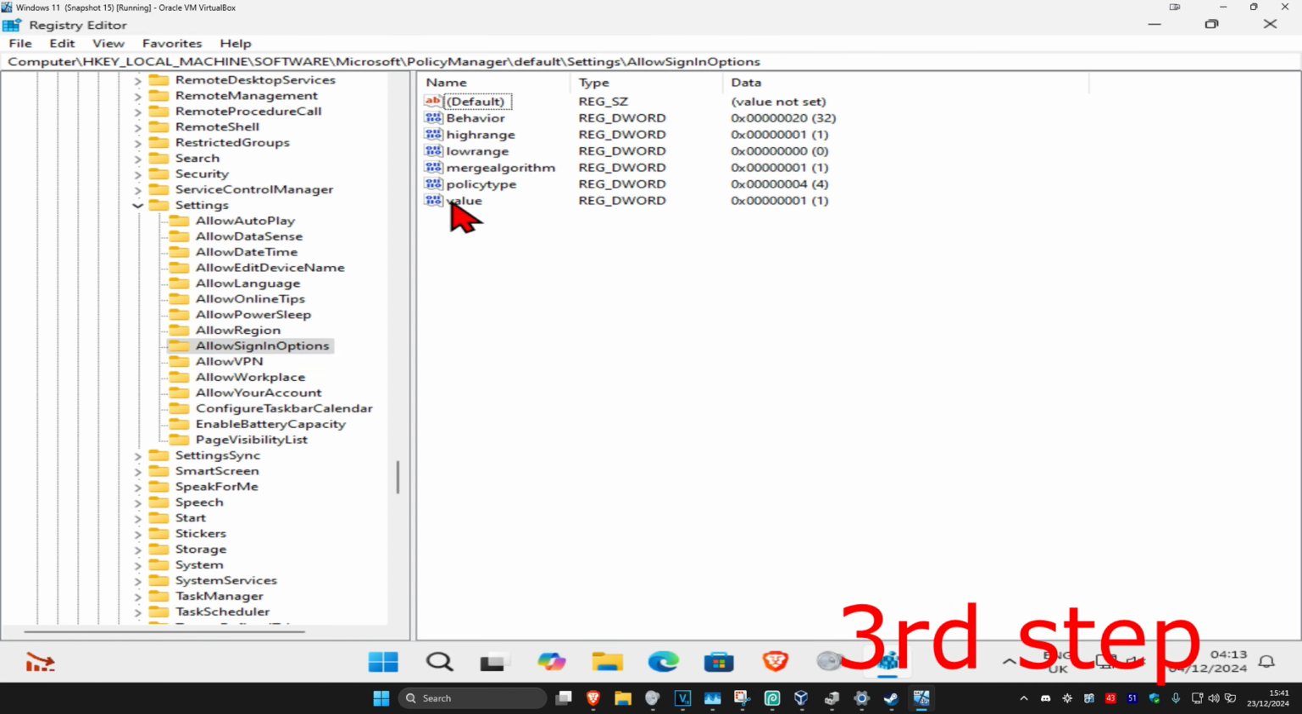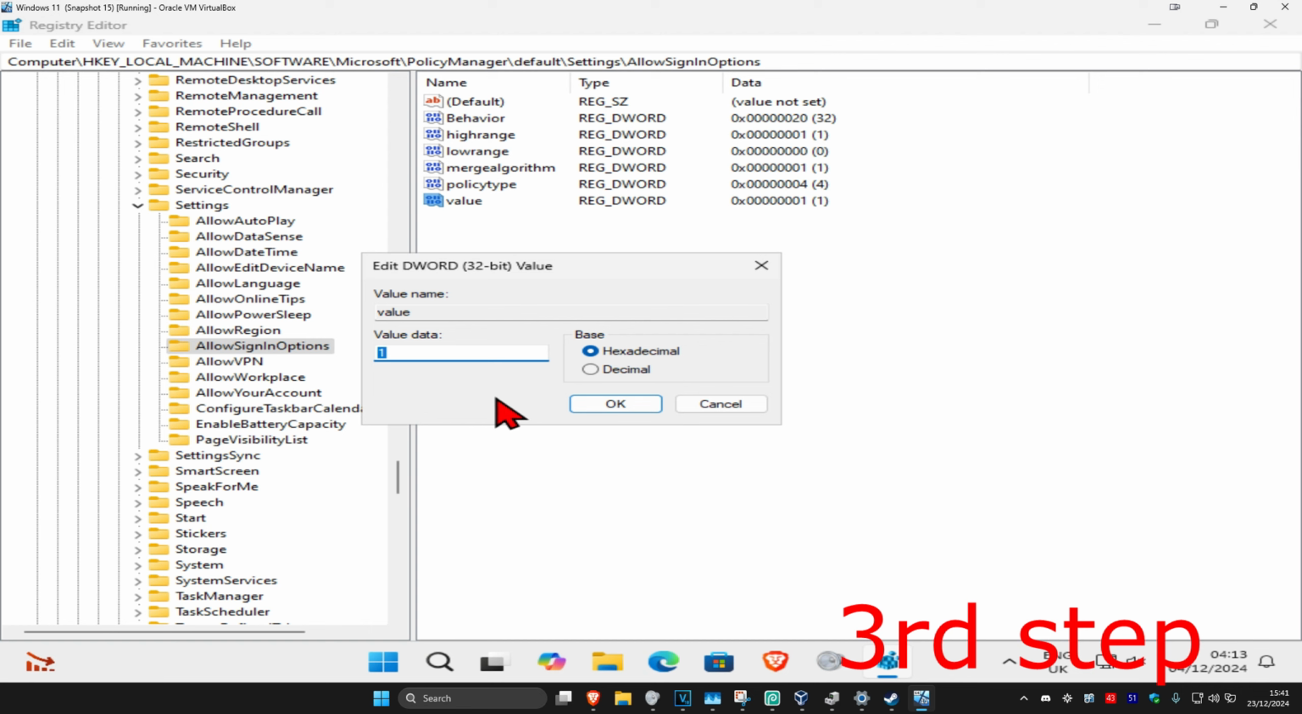And then once you're on this, you want to find Value. Double click on it. Now if you want to allow sign-in options, make the value 1. If you want to disable it, then you want to make it 0. So again, if you want to enable it, make it 1. Disable is for 0.